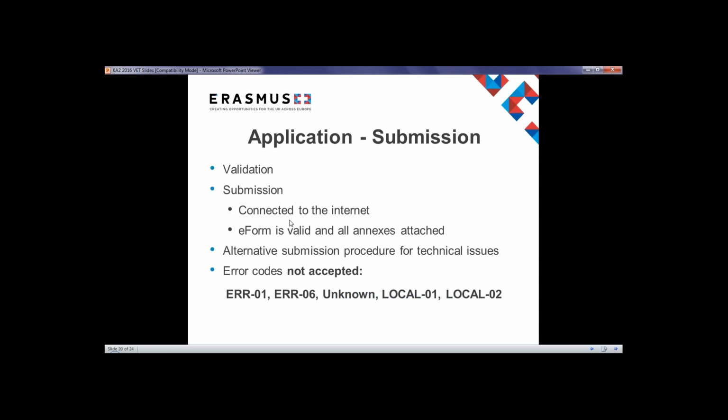You must ensure that you have validated all sections of the application before submitting. You will need to ensure that you're connected to the internet in order to submit your completed application. You should also ensure that all sections of the form are valid and all annexes are attached before submitting the form. If there are any technical issues preventing the form from being submitted, it will say error under status. If this happens and you are unable to submit the form, you should follow the alternative submission process as described in the guidance for applicants.